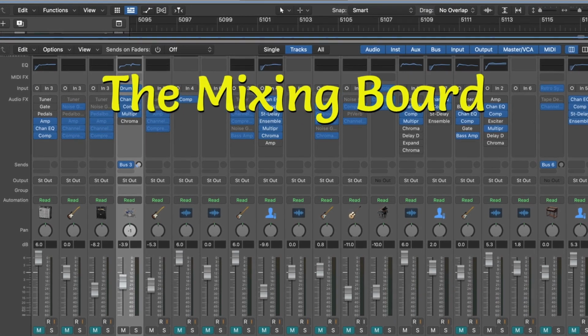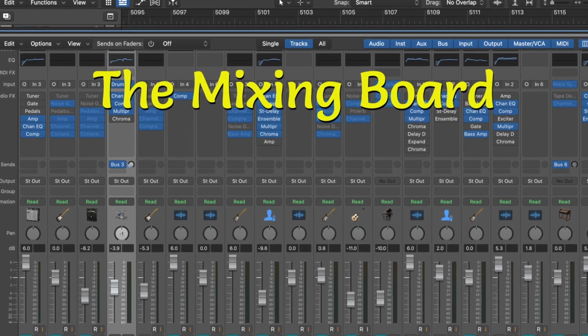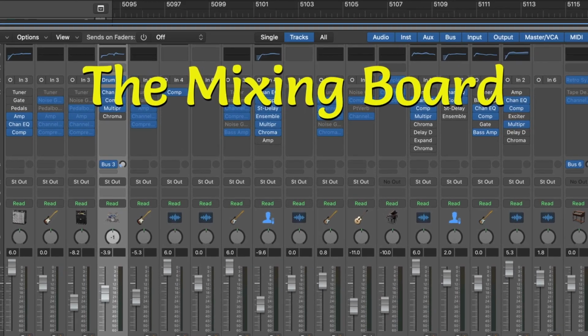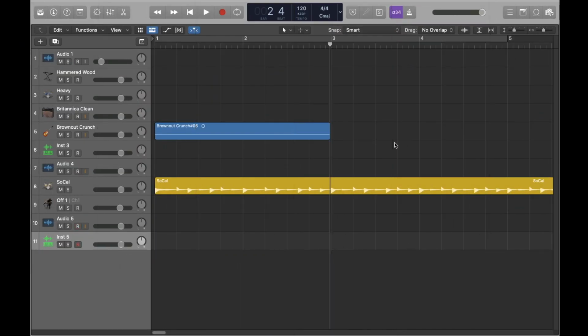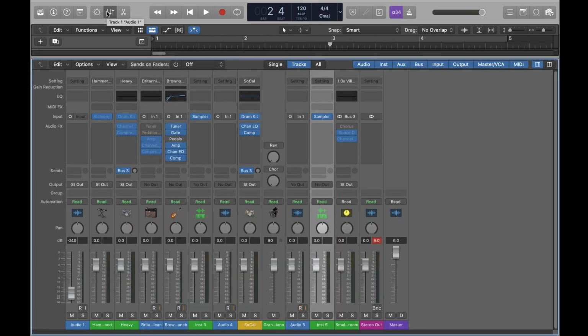Now we'll take a look at the mixing board. If the mixing board is not visible, click on the mixer icon to make it visible. The mixing board provides a larger interface to manage and fine-tune your individual tracks. You can adjust levels, set inputs and outputs, add and remove plugins, create buses, and much more.